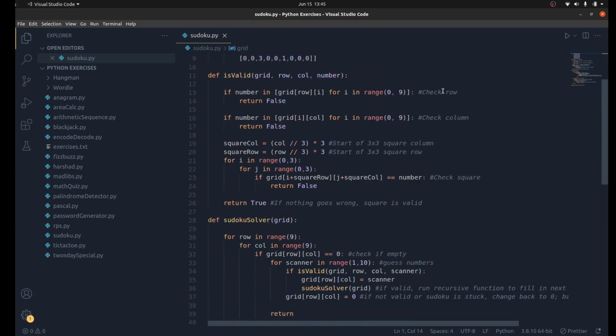So for the row, we're just gonna use some list comprehension here. For i in range 0 to 9, we're going to be checking grid[row][i], checking that whole row. And if that number already exists in that row, then we're going to return false because that number is not valid. Same thing with column.